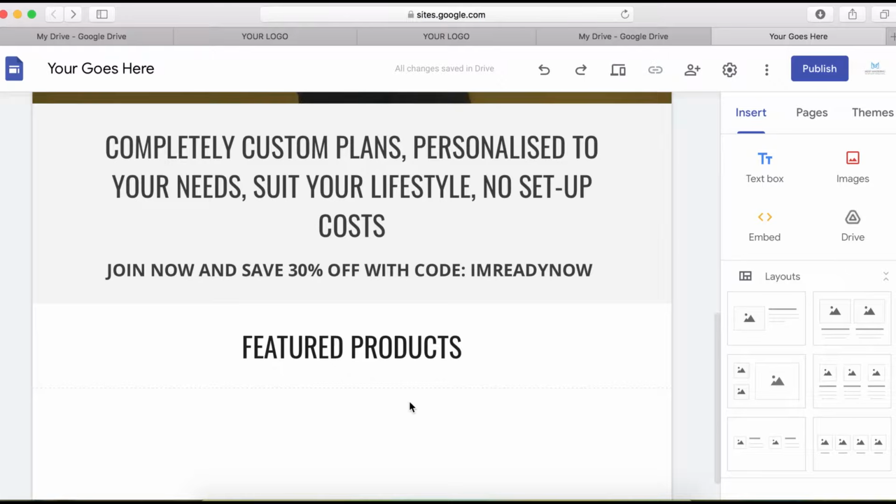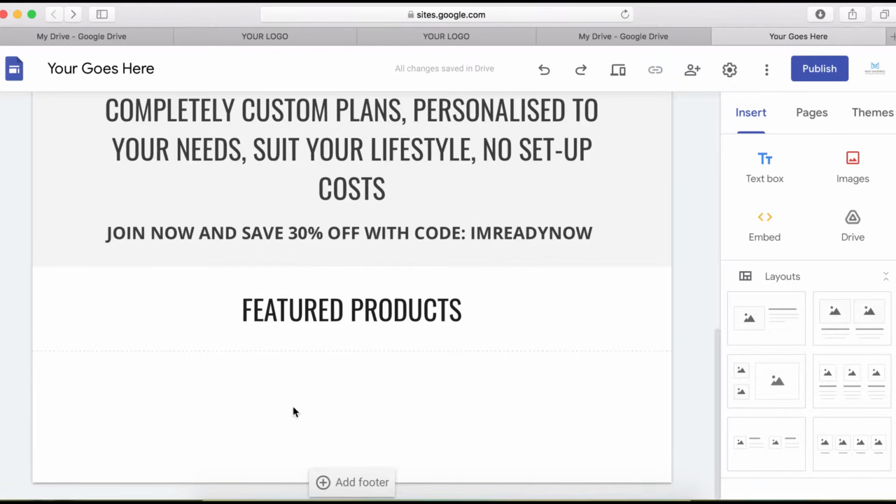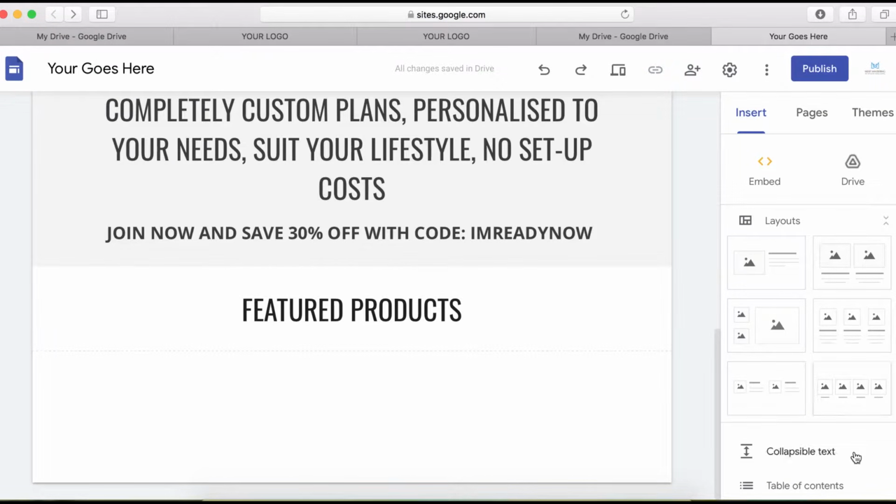Now the next thing I want to do is display some products right here, like featured products or images. So I'm going to choose a layout that matches what I want to do. I'm going to choose this layout, this one right here.